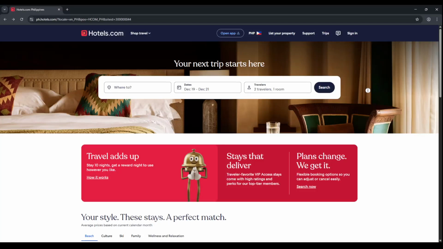In today's video, I'm going to teach you how to change currency on Hotels.com. This is a quick tweak that can make prices easier to understand and help you avoid surprise conversion fees at checkout. Whether you're on a computer or your phone, you can do this in just a few clicks.